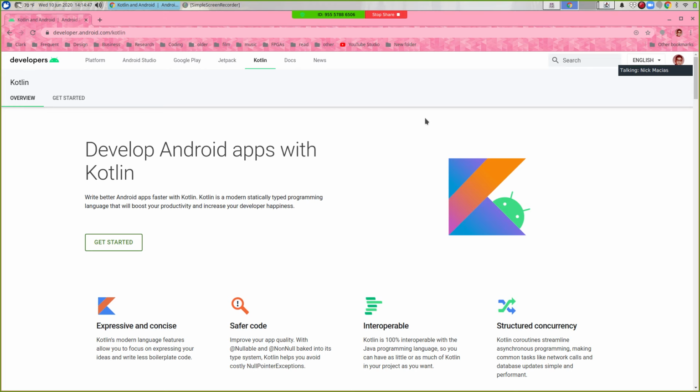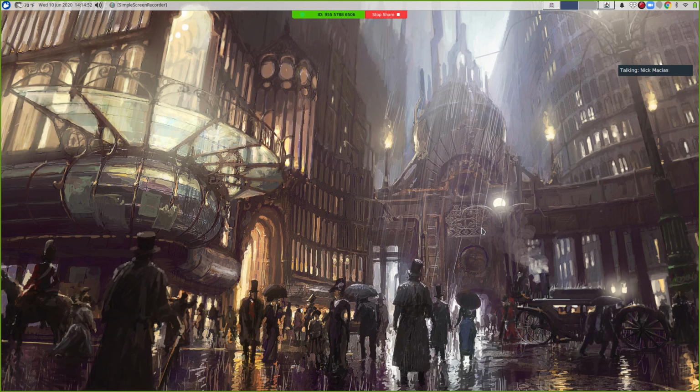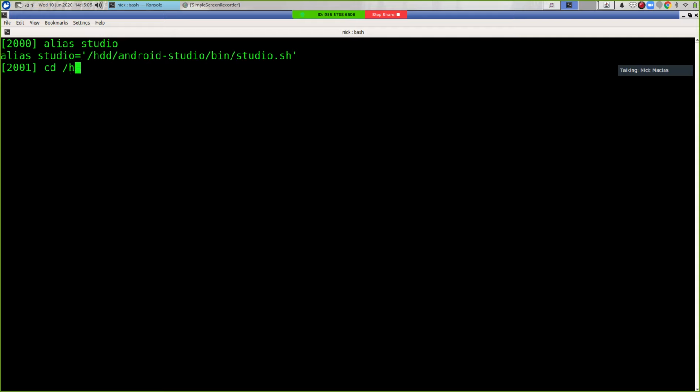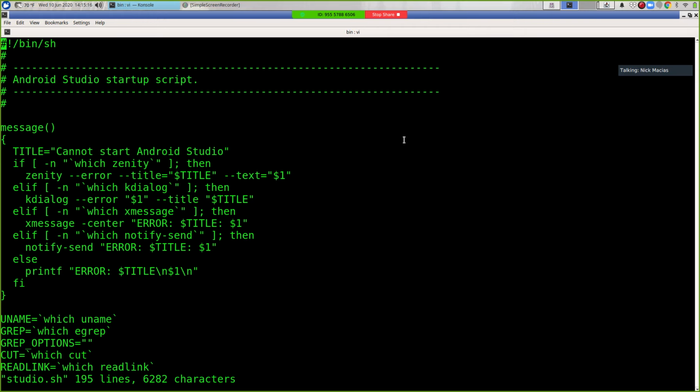So we'll stick with Java, and I've already downloaded this package and I've already installed it. Now for Linux, there's not much of an install. It's really just dumping everything into an area. And I have a symbolic link set up. And the way I run this is just by running studio.sh. It's a Bourne shell script, right? It's just a shell script.